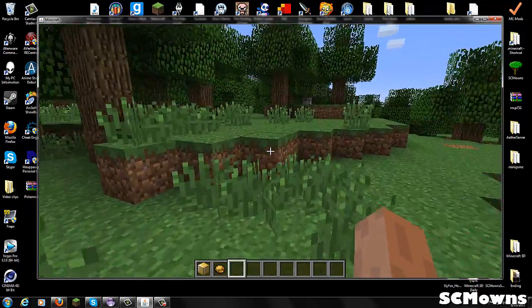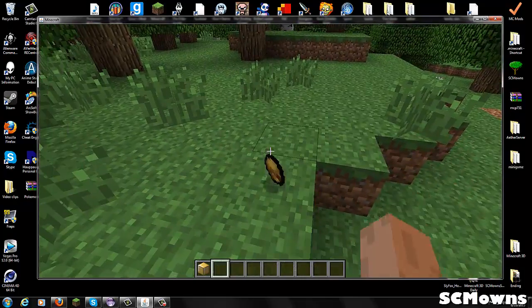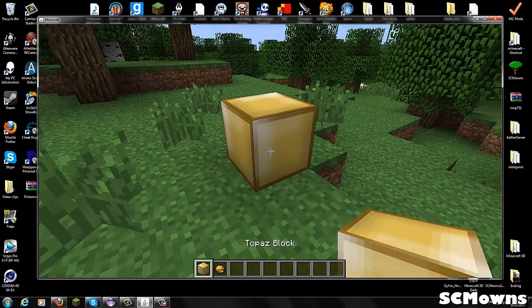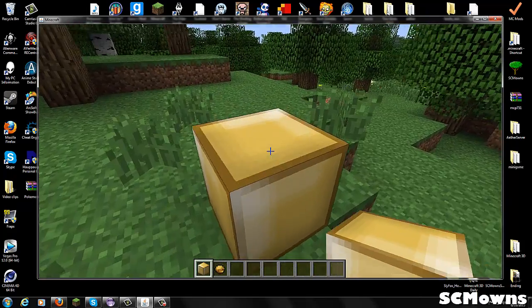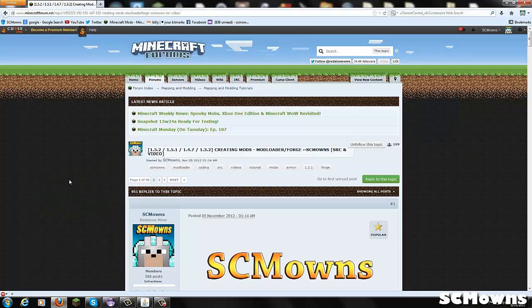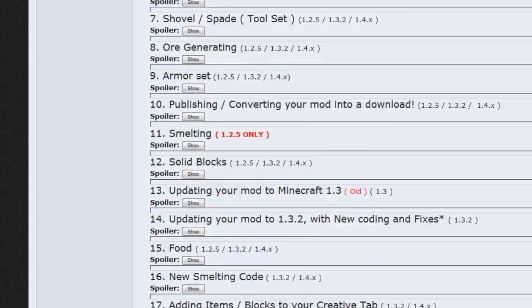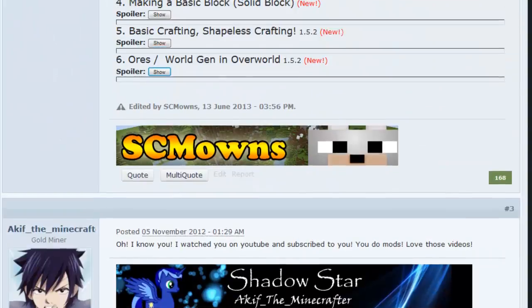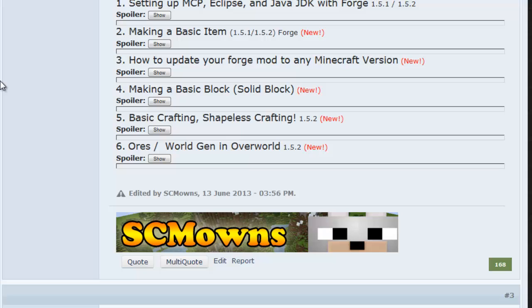Recently we went over how to make an item, which was a topaz. We went over how to make a block, which is a topaz solid block. We went over crafting recipes, and what else have we gone over? Let's just check the list. I'm going to go to my link in the description, creating mods, and scroll all the way down to Forge and see what we covered. So I covered how to update your mod, how to make a basic item, blocks, shapeless recipes. Sorry guys, in my last tutorial I said "sharpless" over and over because I was just so used to saying it instead of shapeless.